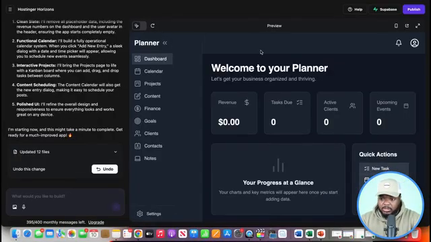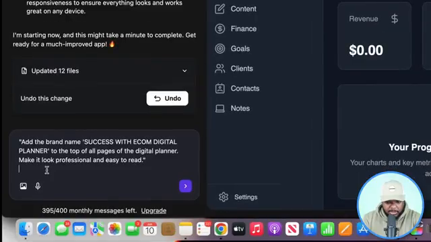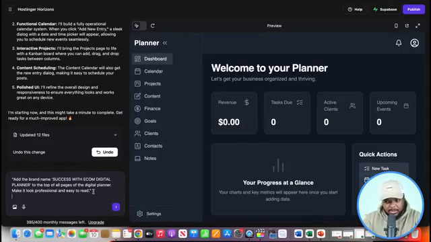So let's assume that I wanted to add my brand name to this digital planner, which is Success with Ecom. So people are going to instantly know that it's from me or my company. I'm going to be able to do that by entering a prompt. I'm just going to say, add the brand name, and as you can see, this is the brand name. Put it at the top and make sure that it looks professional. You may want to give it a bit more information, maybe tell it to not make it obstructive, maybe tell it that you want it to be in a specific place, but I'm just giving you guys the basic information as to what goes into all of this. So I'm just going to leave it as this and then click on enter.